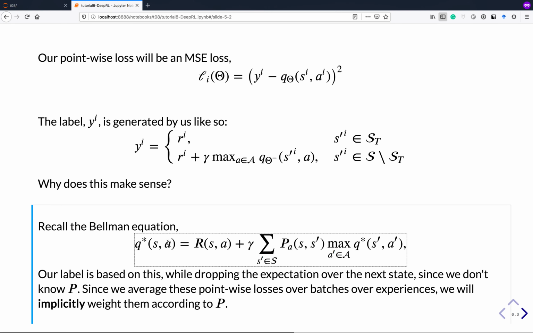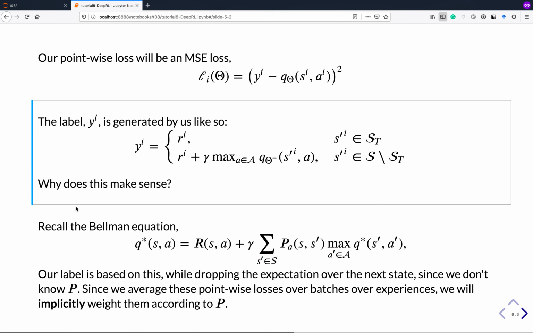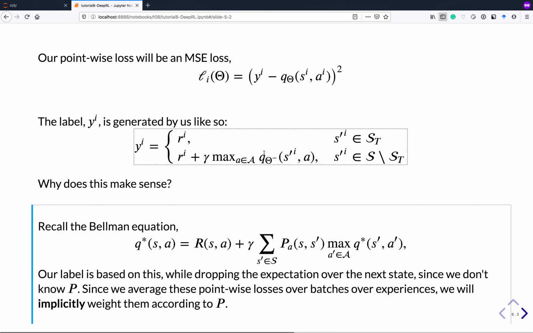But you said that the label Y i is generated by us, right? So you need to know how good is the state. That's why we use the state action value here. We take the max over it. But there's a nuance here. You use a different parameterization, theta minus, which I'll talk about in a second.